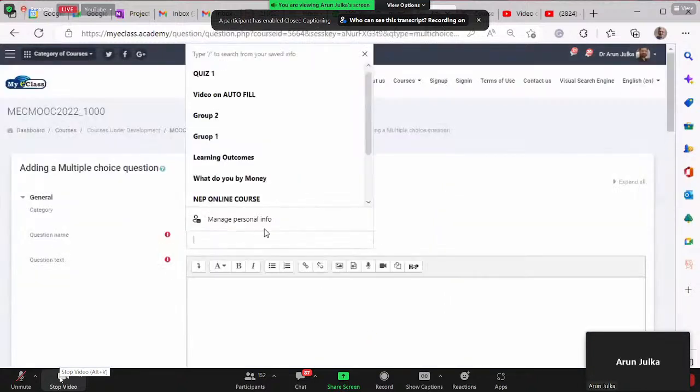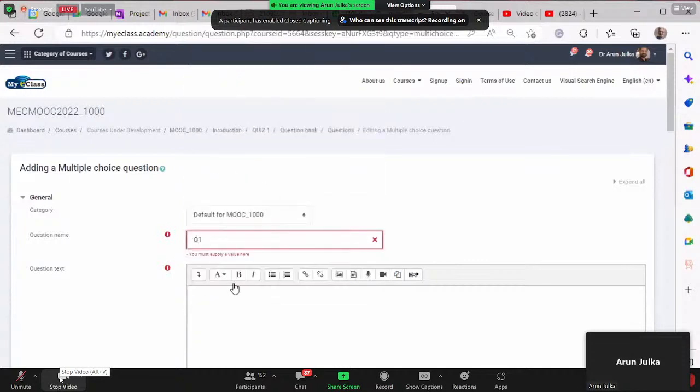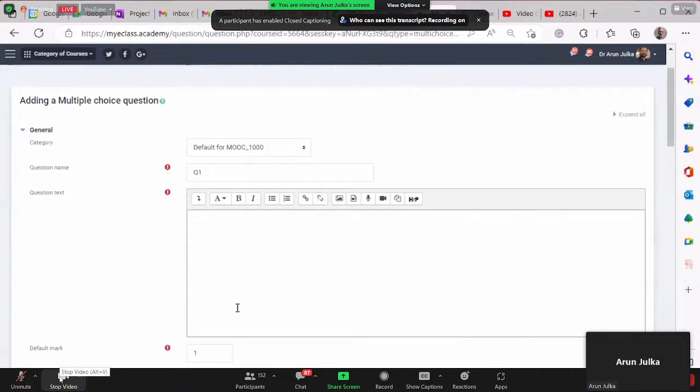Right? This is my question 1. For example, I'm saying this is question 1. I'm writing here, it's not the question name, actually you can write anything here. Binary number. Everybody knows about binary numbers. So I'm writing binary number here, and also here.